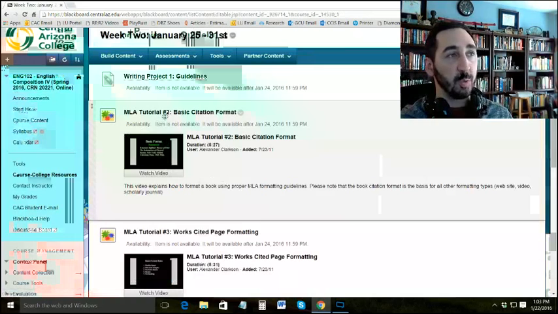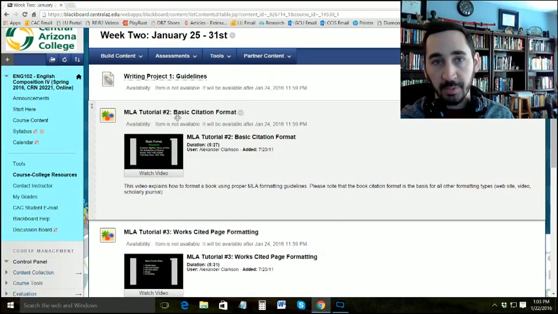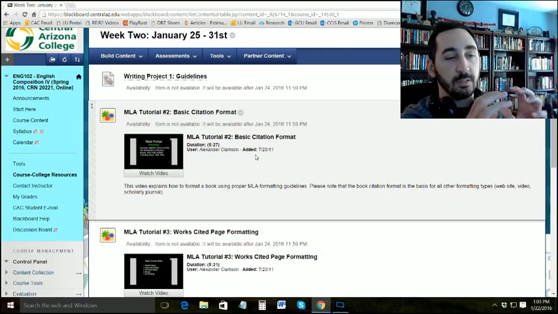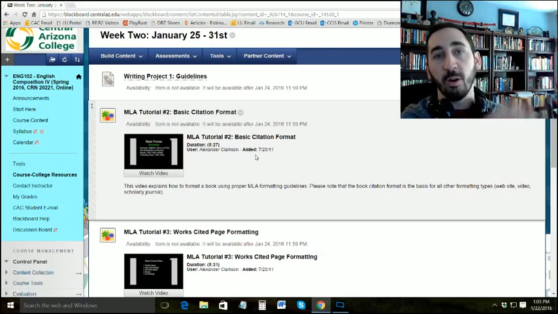And check out the MLA tutorial number 2. There is no number 1 because number 1 was showing you how to write an essay in MLA, and I'll probably post that next week. But this one, we're just worried about the works cited page. So the MLA tutorial 2, basic citation format, and this one shows you how to cite a source for a book, but that's the basic format for all citations. So think of it like the book citation is the basic format for all others. There are some other things that are added if you do, say, a website or a journal or a video, but they're all kind of evolutions of the book citation.